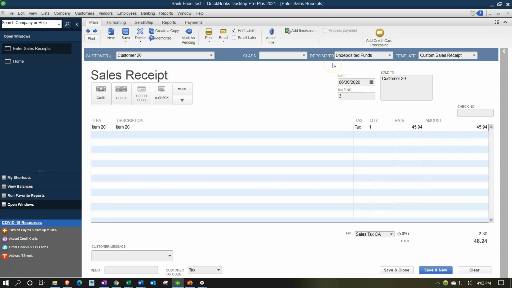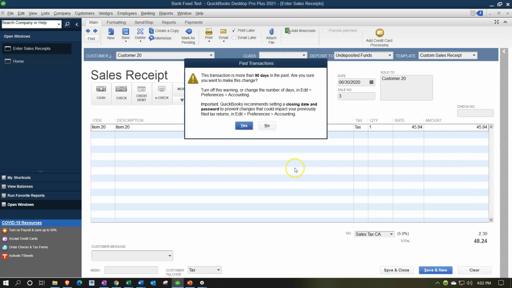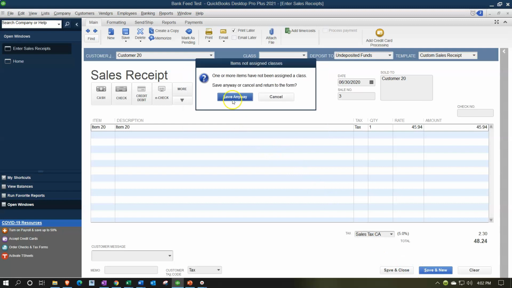So undeposited funds is going to increase by the full amount, $48.24. Then we also see that sales is going to increase by the amount we charged, $45.94. The difference, $2.30, is going to go into the sales tax. So I'm going to say save and close. Let's check it out.